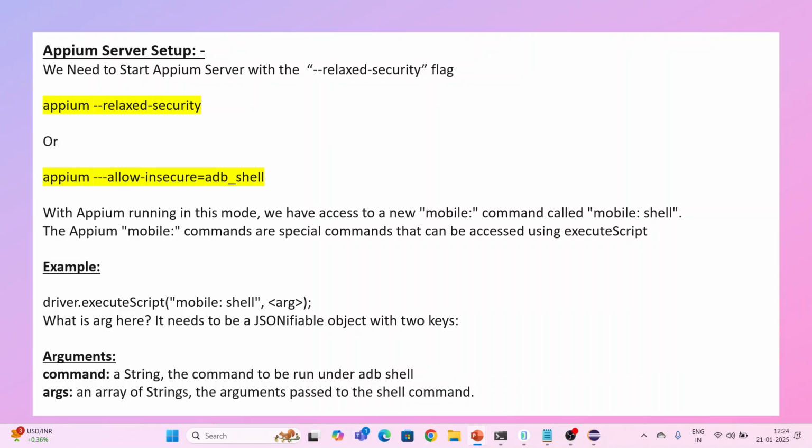Second, you can use this relaxed security flag, or we can use the other flag called appium --allow-insecure, and we need to provide adb_shell. If you use the relaxed security flag, it will turn on all insecure features.